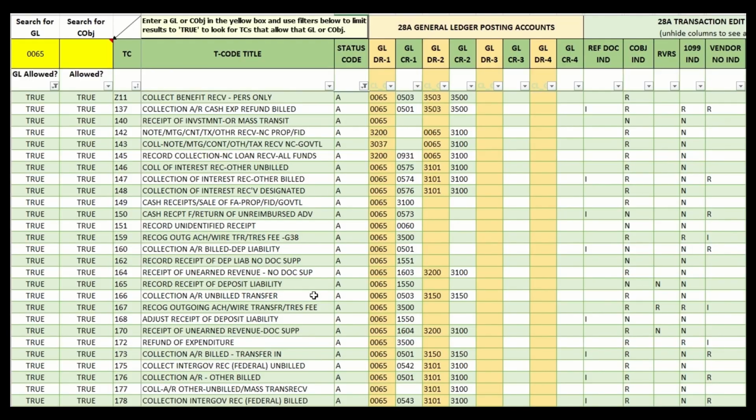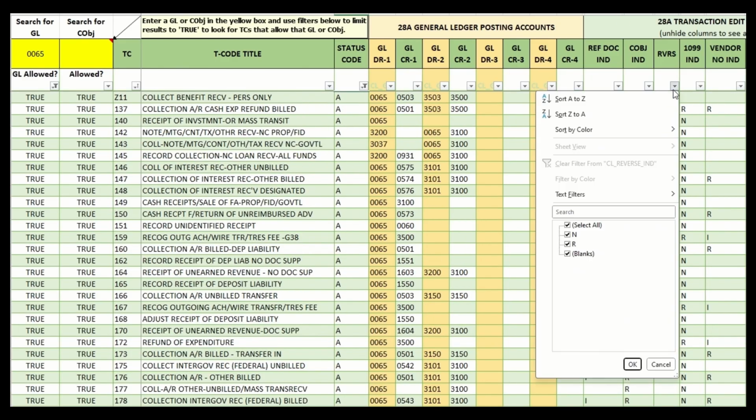And then maybe I've decided, because that's a whole bunch of options, that I know I need to be able to reverse this T code. So then I'm going to just check the R and the blank. I don't want any N options because I know I need to enter a reverse. And that would narrow it down further.